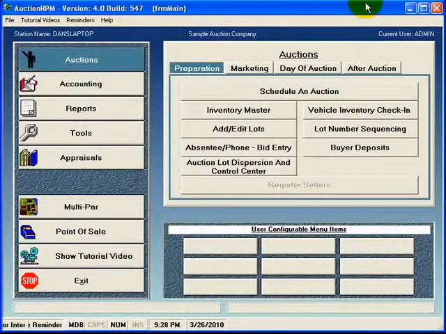Up to this point, we have discussed the scheduling of the auction and creating of lots. We've put some pictures on those lots, and we've entered in some bids. But before you actually execute the actual day of the auction, oftentimes it's advantageous to create catalogs that you would then turn around and put on your website.